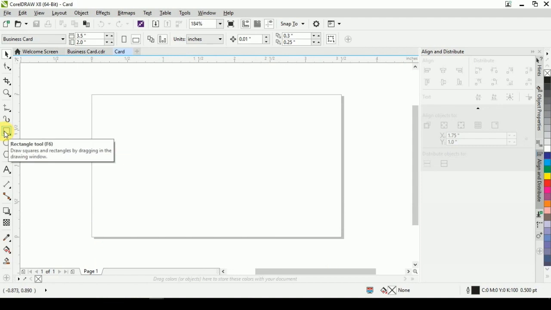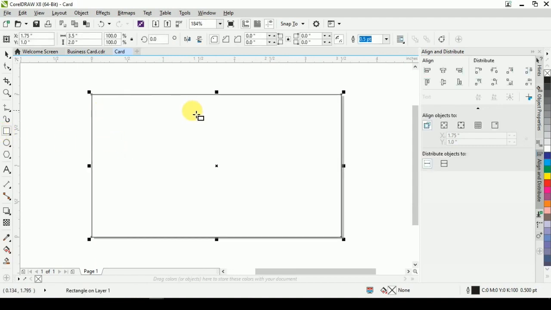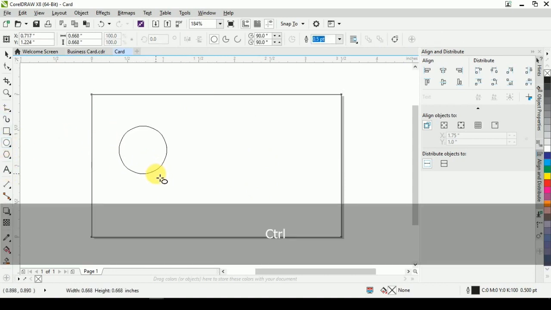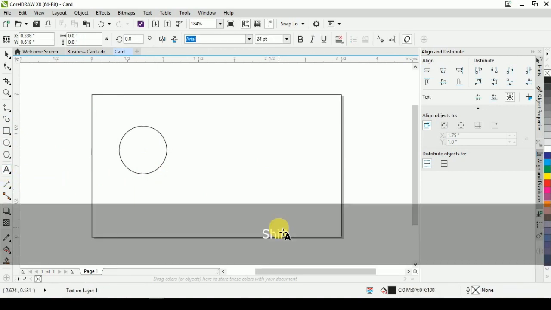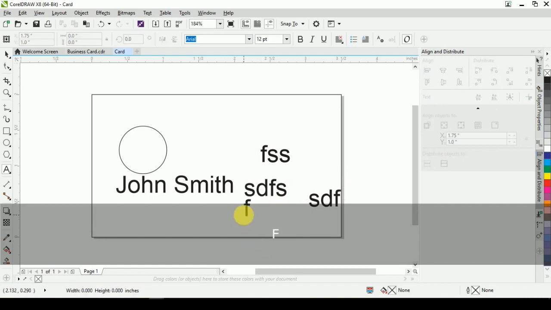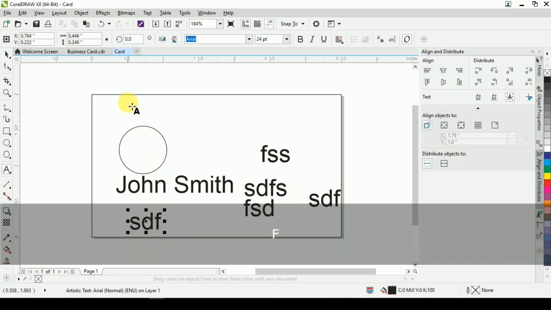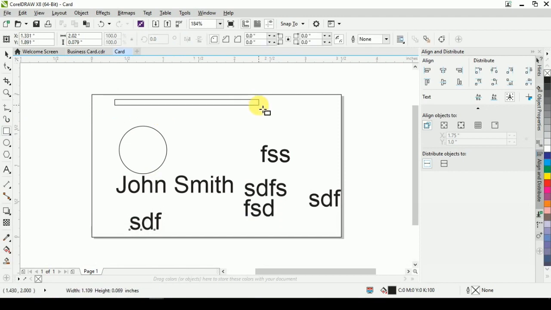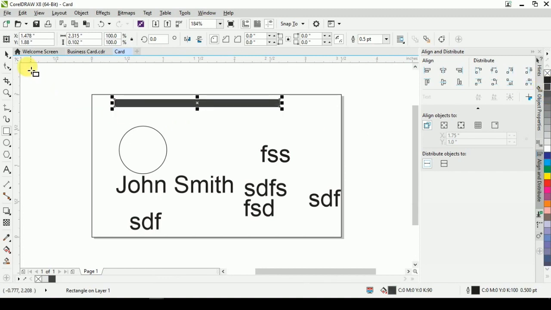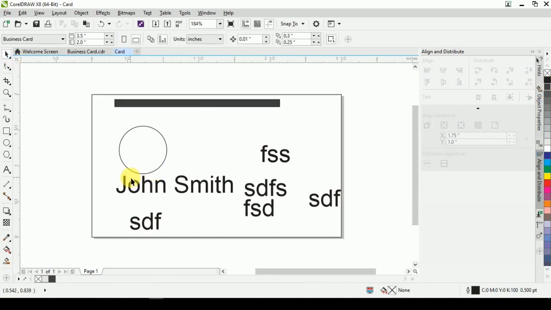First of all, let's double click the rectangle tool and it will create a rectangle exactly the same size as the page, and put some content in it. For example, this is our image and this is some name, John Smith, and we have other things like details of year and some more things like this here.